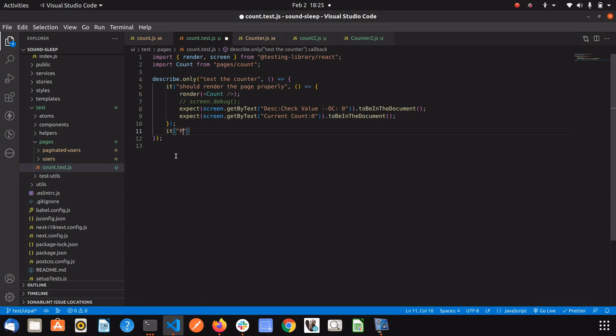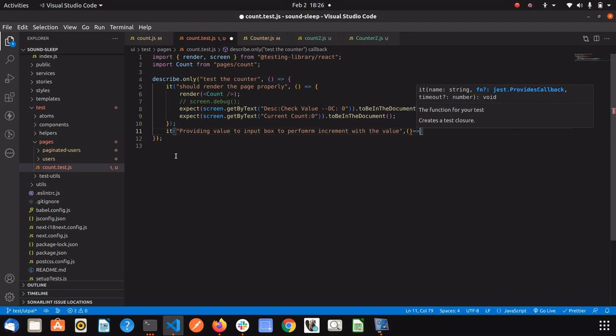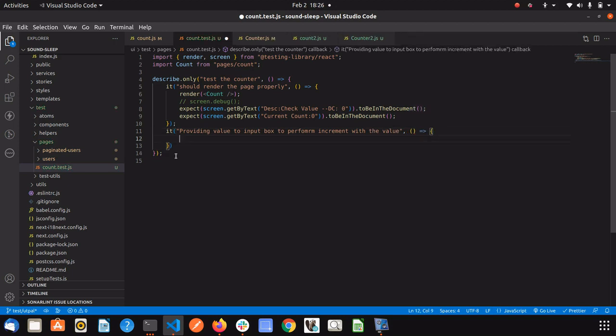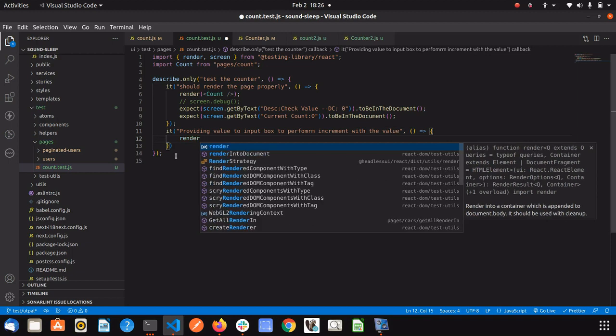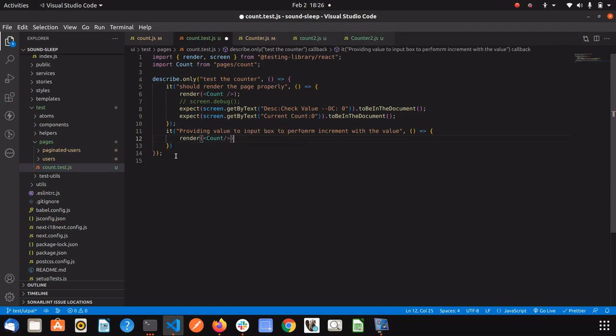So first we write what we are actually testing. Perform increment with the value. In the same way, we can render it first. First, we need to render the page. Now, our page and screen are ready. Now, we can test on top of that.